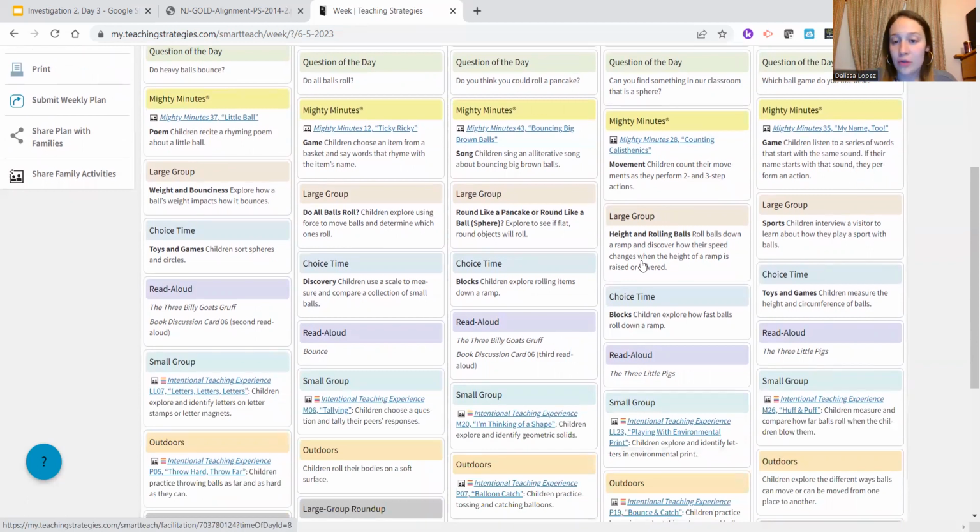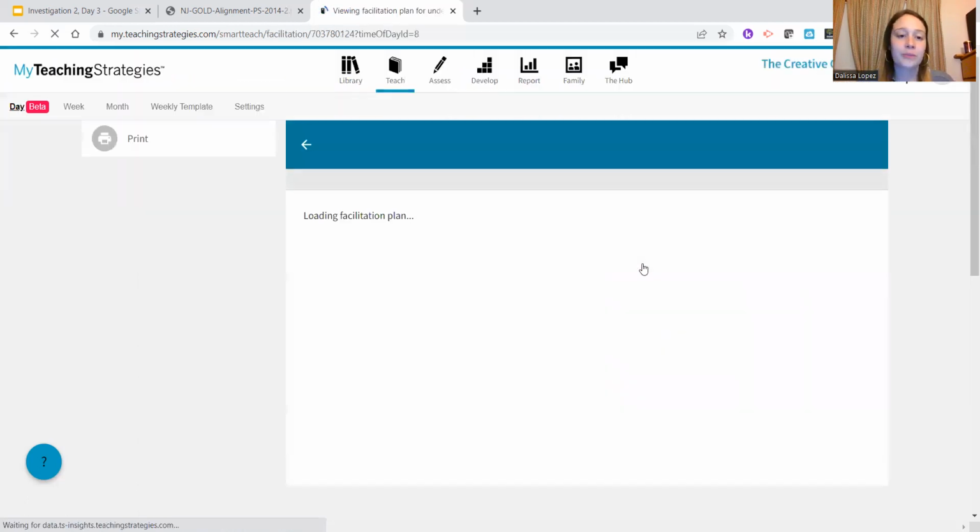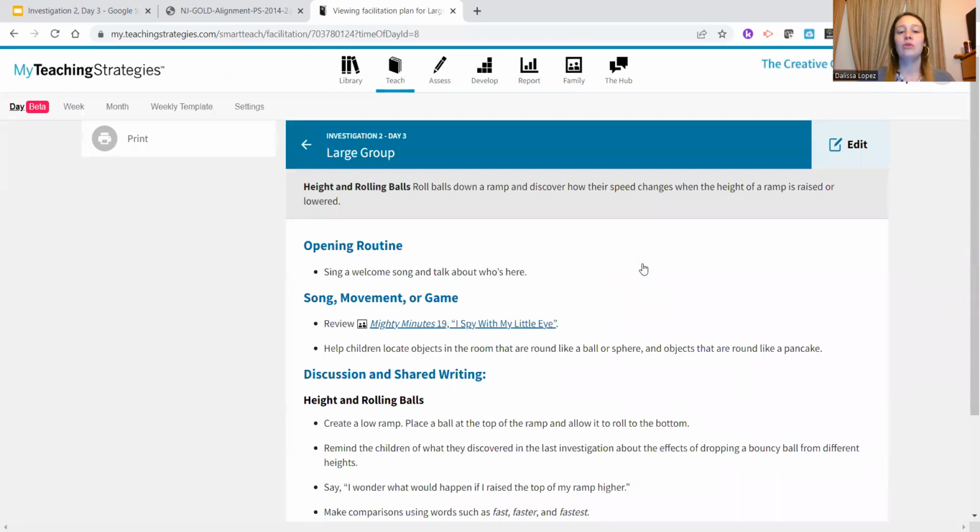And then you have your large group. So when you click into the large group, it tells you more or less how to conduct the large group. So it'll tell you your opening routine, which is usually the teacher will have a welcome song that they do every day with the students, talking about who's here, who's out. You have a movement or a song or game, which is that Mighty Minute that was shown to you on the previous page. And then you have your discussion and shared writing.